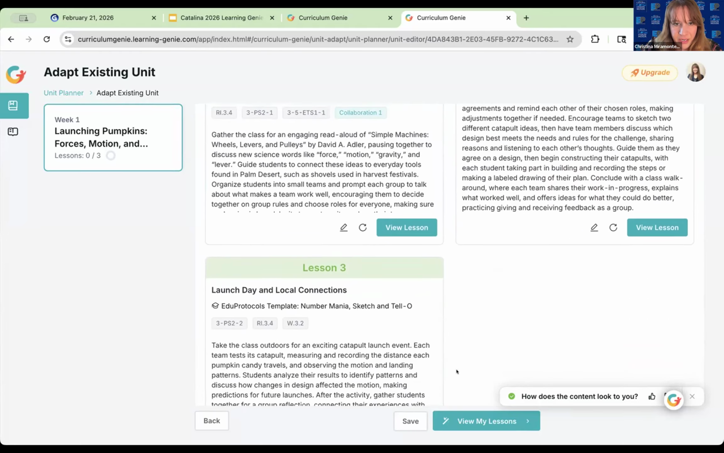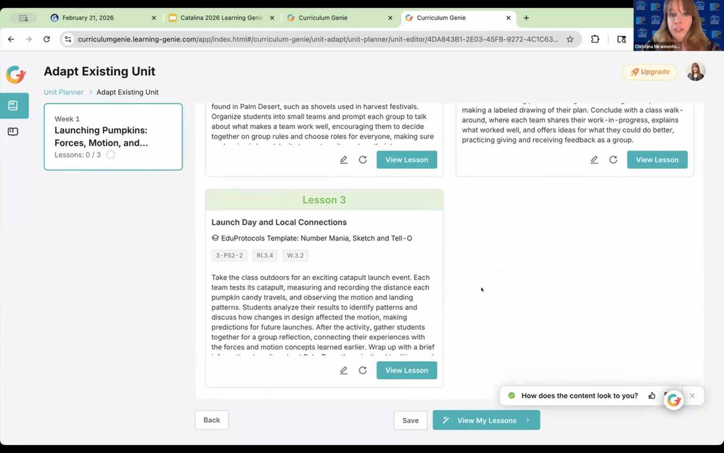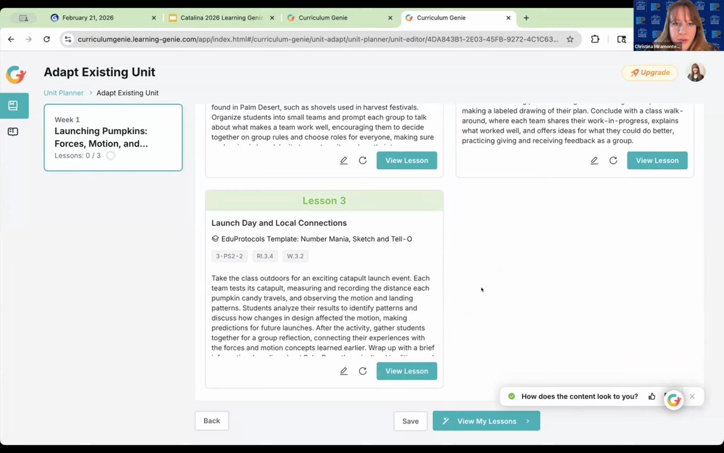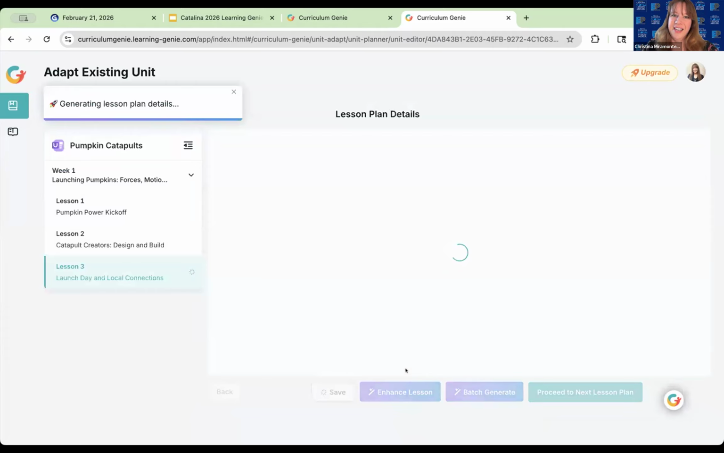Let's see what else we have down here for lesson 3, launch day. So we are going to be building these catapults, getting them excited to test them and launch them. We have a Number Mania and Sketch and Tell. I'm really excited to see what that looks like. Nice, got a combo.